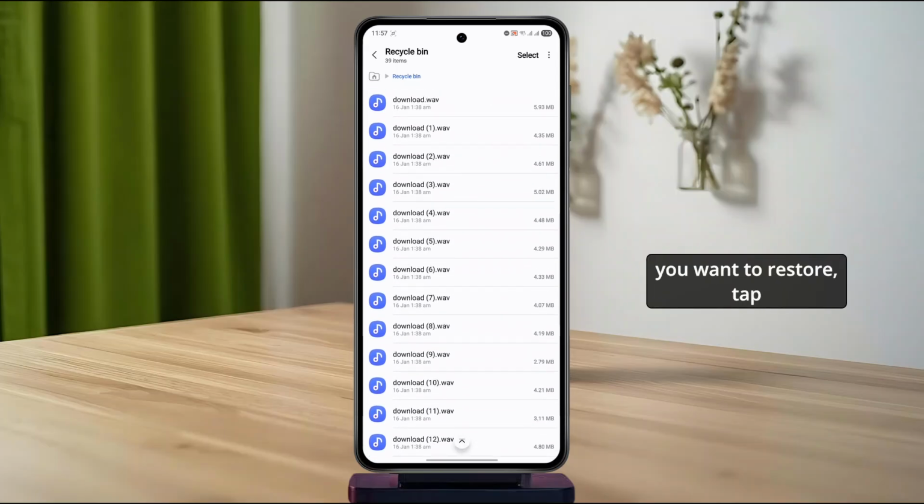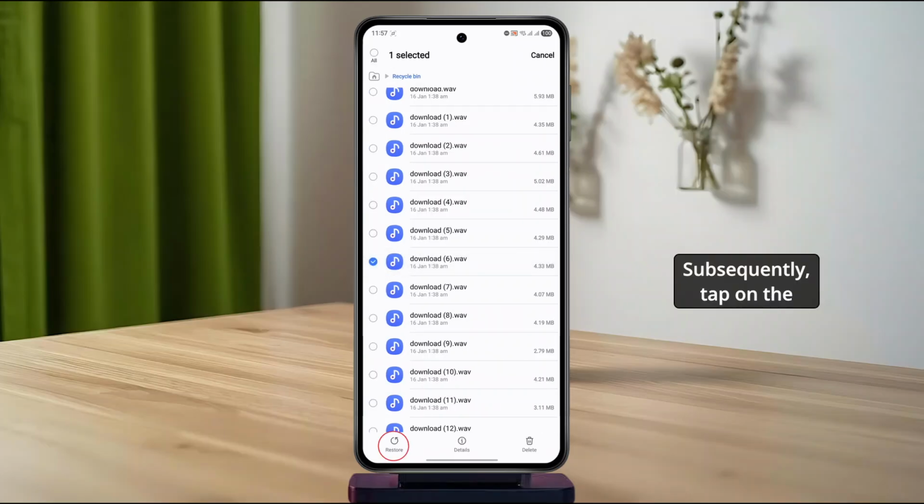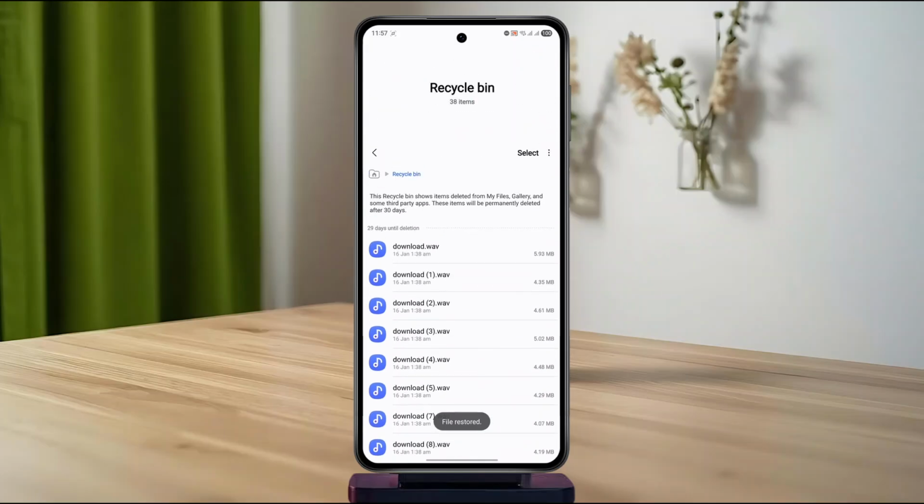Once you've found a file you want to restore, tap and hold on it to select it. Subsequently, tap on the Restore button at the bottom of the screen. Moreover, the file will be moved back to its original location on your device.